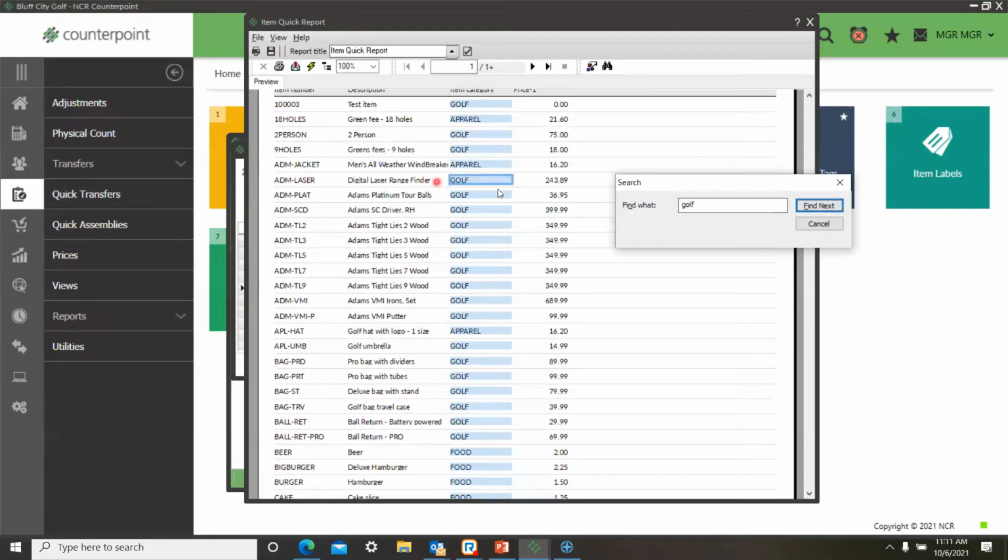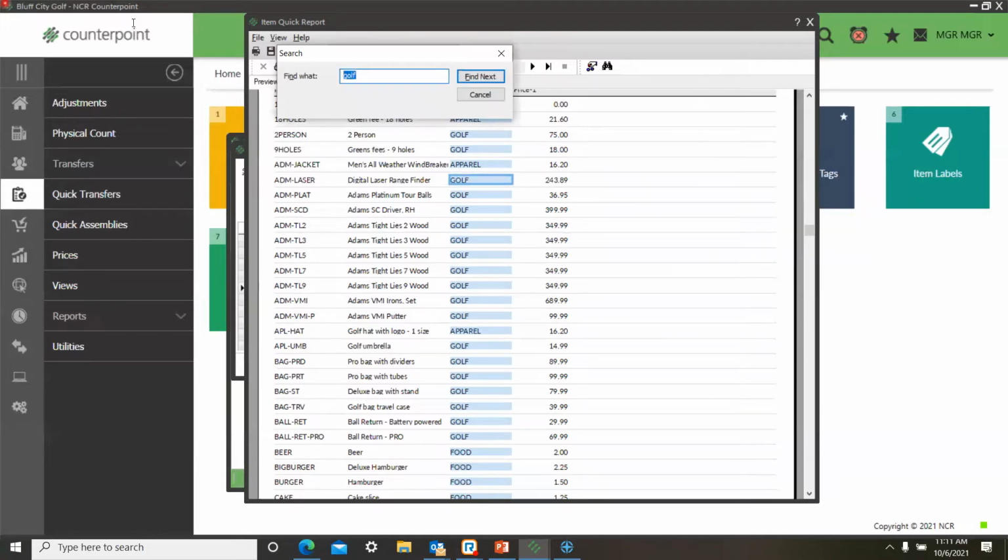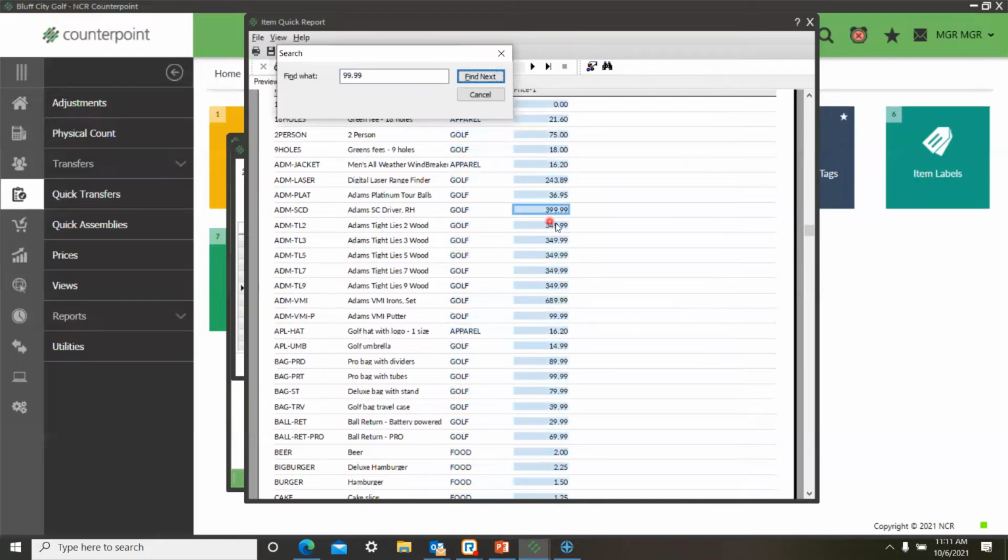So you can see, it's just that the outline is a little bit darker than the rest. But like I said, you can search any value. So even if I wanted to search for something like 99.99 in this report and click on Find Next, you can see it's finding 99.99 even though it's 33.99.99. We'll do something more specific. Let's do 2160. And there you go. There's 2160.